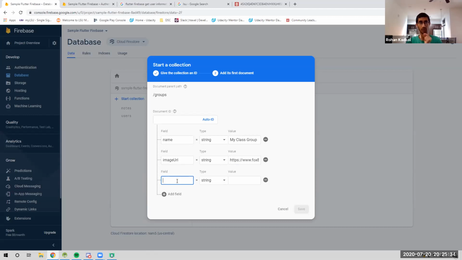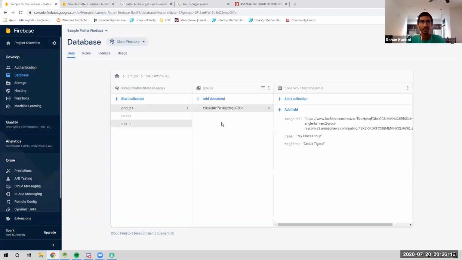What other fields can you have for a group? For a chat group, name, URL. What else do they have? We won't have any members, like everyone can look at these chats. So we'll have a group name, image URL, and a tagline. In GroupMe, there's a tagline for each of these. Let's call it Go Tigers. All right, groups. So now the group has a unique ID.